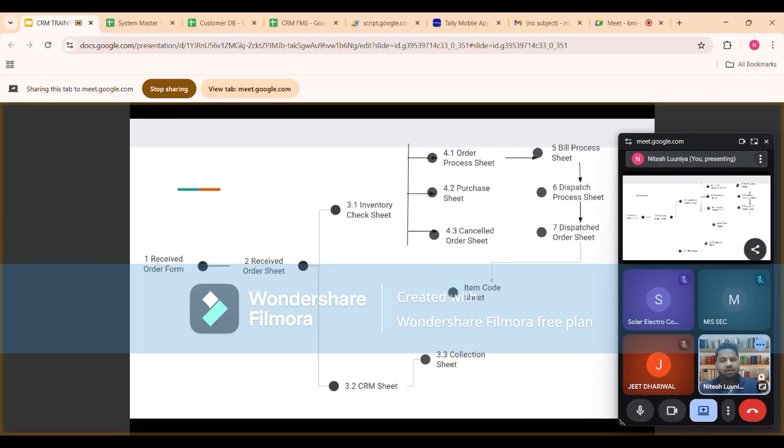So these are the steps involved. After receiving the order, you will fill up the order form sheet. After which the CRM will have to check the inventory in the inventory sheet or by physically visiting the warehouse, and then confirm the dispatch details with the customer. Later, once the material is dispatched, you need to collect the payment through the credit or collection sheet. So these are the main steps involved in the CRM sheets.